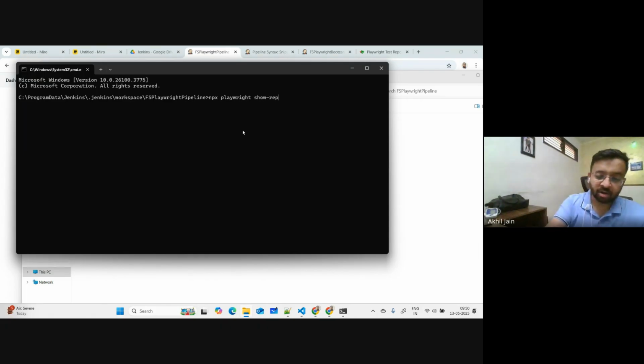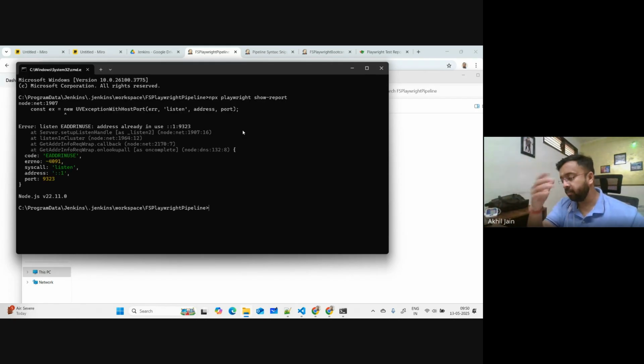Once I run it on my EC2 instance, what I will do there is push this Playwright report to the S3 bucket, enable static website hosting over there, and I will have the URL directly. And I will just keep on hitting that URL again and again.